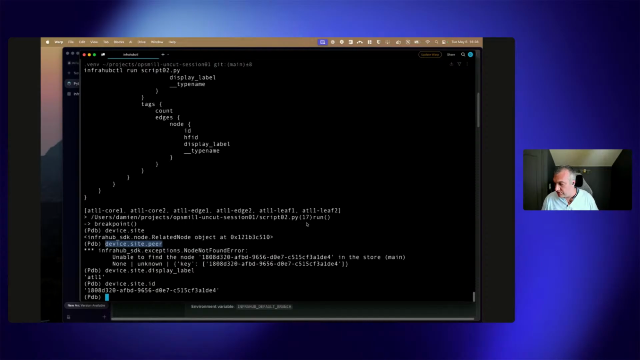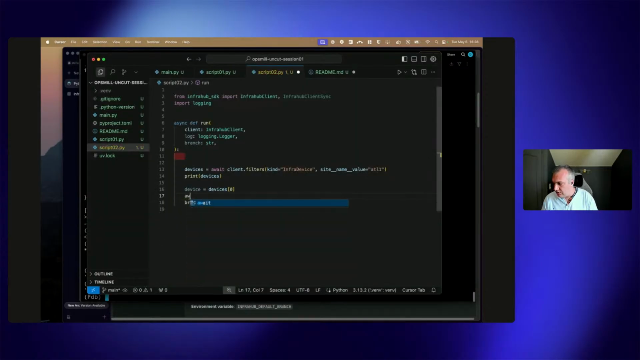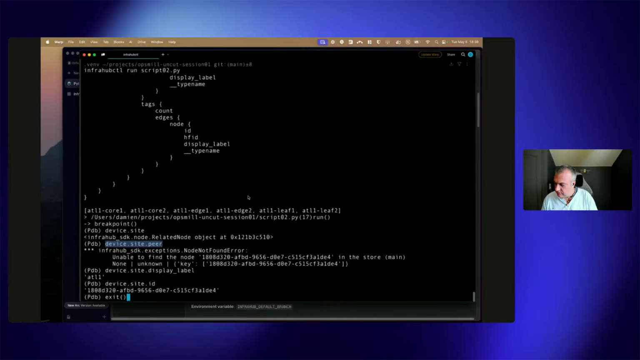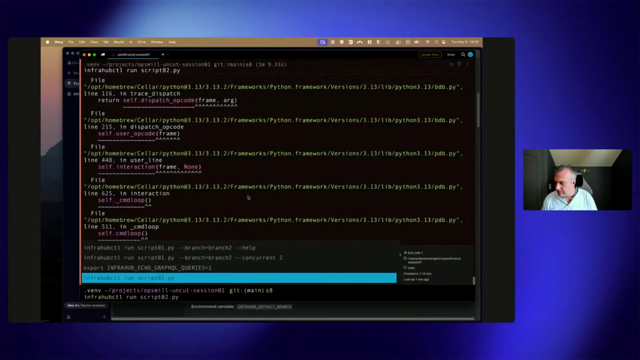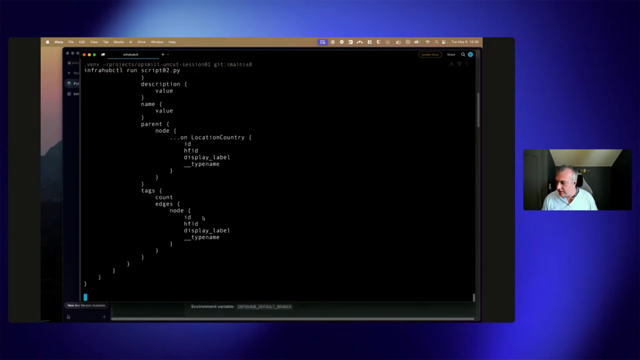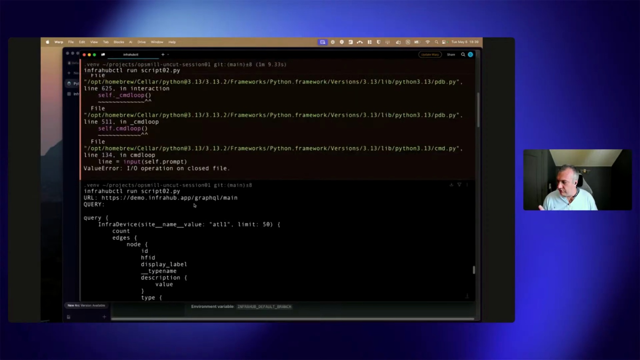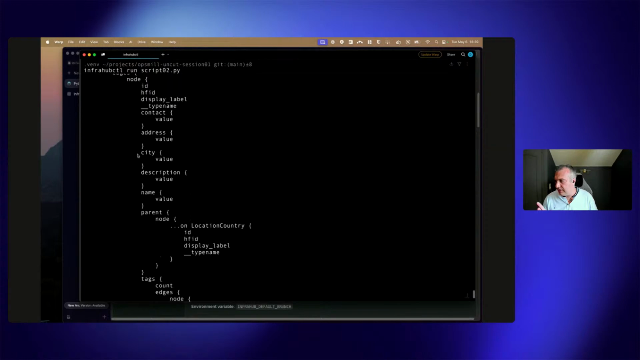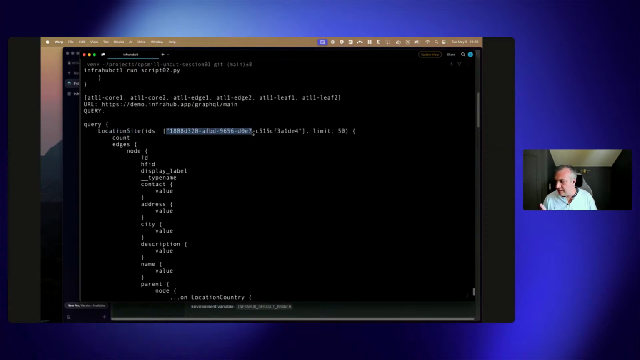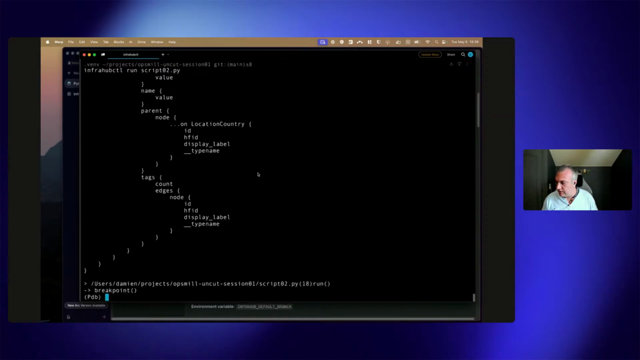So there are two options. The first one is I can just do a device.site.fetch. In this case, what it tells the SDK is that it will query this additional object, and then I will be able to access it through the SDK. So if I re-execute my script, we'll actually see two queries here. The first query was for the devices, and then it made a second query for the site. In this case, it only queried one site, which was the one returned previously.